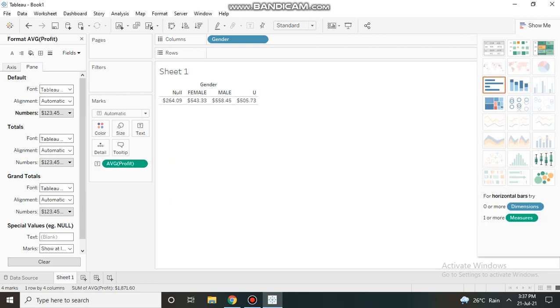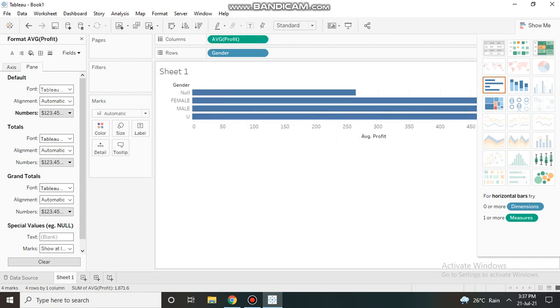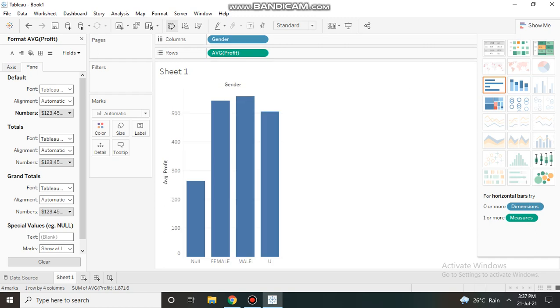Now we can choose the chart. As you can see on the right hand side, there are lots of charts you can draw. This is the bar chart we are going to use. It is horizontal, and we can rotate it. So this is our graphical representation of profits according to gender.